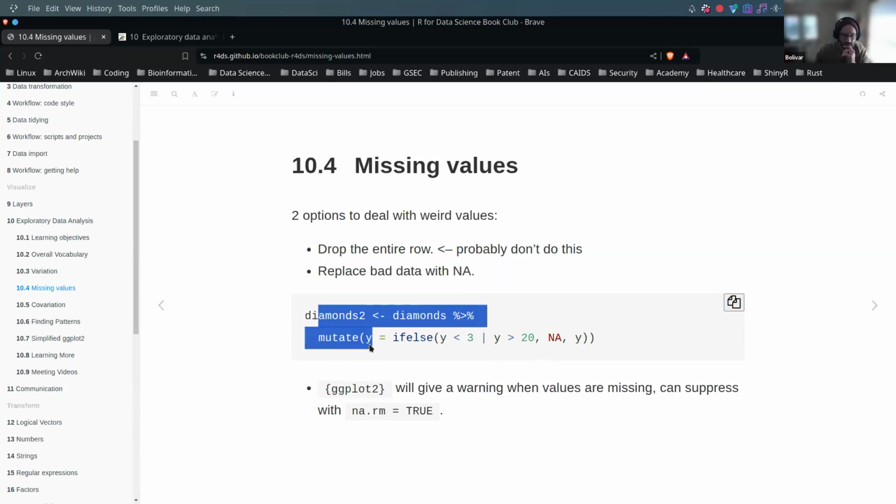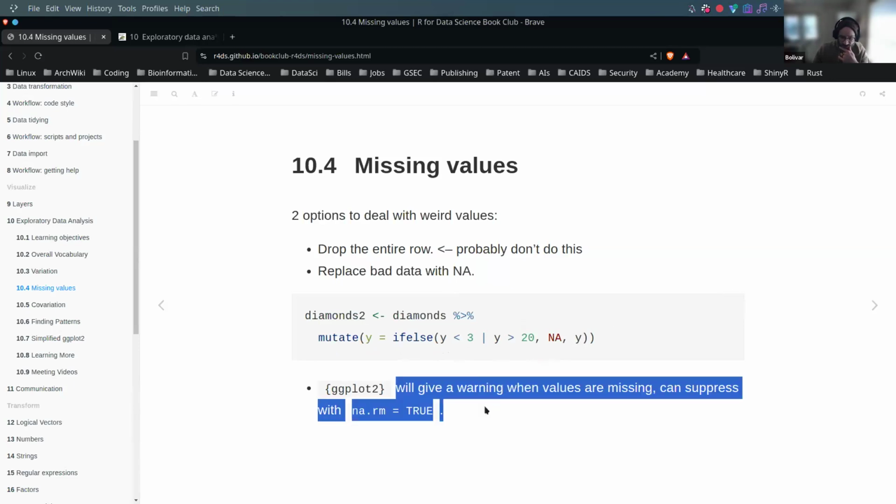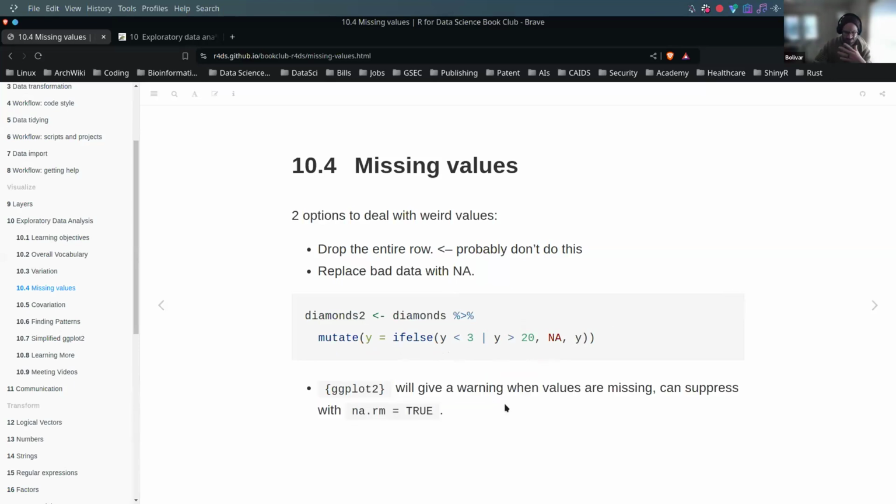So a simple way is just to mutate, put in if-else conditions, and say, okay, if they're less than 3 carats or more than 20 carats, you're going to add an NA in column y. And then you can still plot it, and ggplot is just going to give you warnings that it doesn't know, it's not going to plot those NA values.